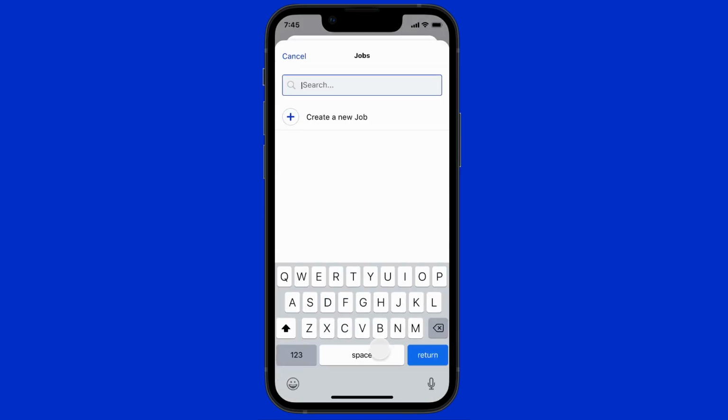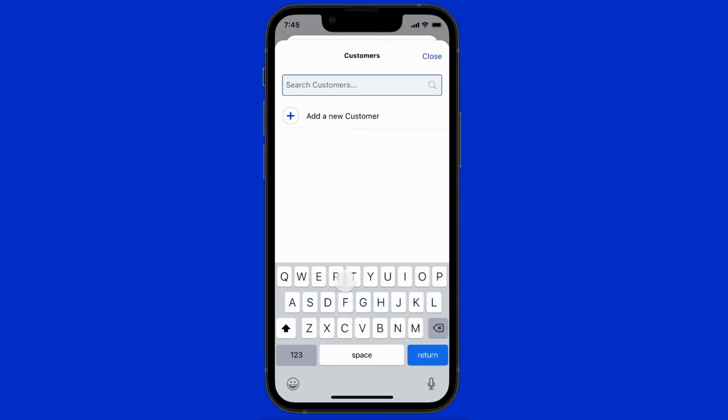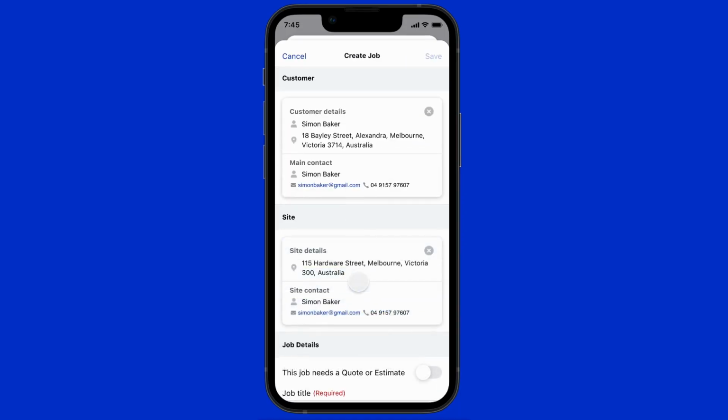From here, you can search for an already existing job or create a new job. Let's create a new job. Select the customer, site address, and add in any job details. Once you're happy with the job, tap the save button.